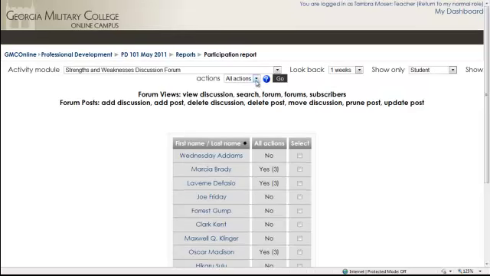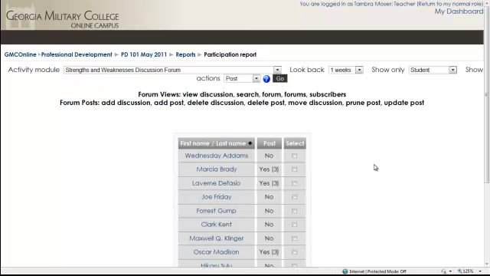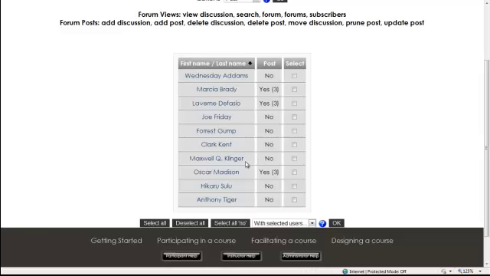If you want to look at just posts, you go over here to all actions and you view just post. Go. There. And we see that, yeah, Marcia and Laverne and Oscar have all posted within the last week. These other students have not. So I can send them an email from here by either selecting, I can select, or I can select all, no. See? And with selected users, I can send them a message because it's been a week and they have not posted yet. So I can add said message.